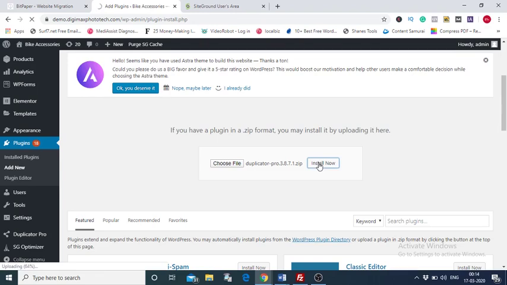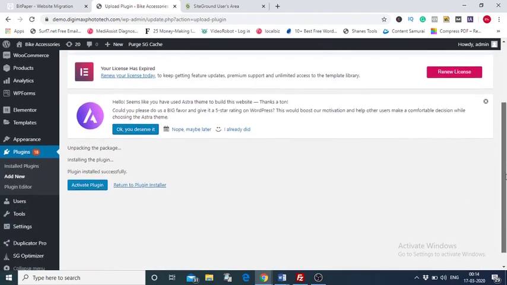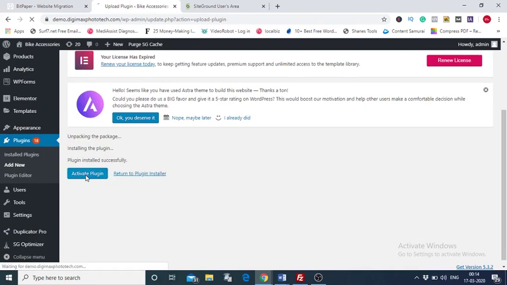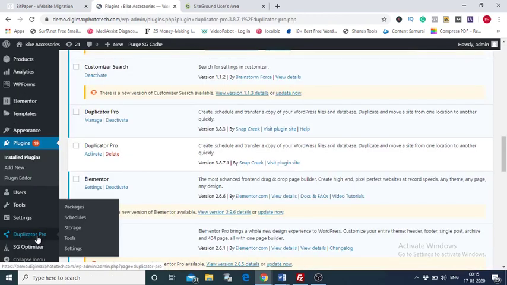Okay, just wait for it to get installed. Once it gets installed, you need to activate. Okay, it's done. Now activate the plugin from here. Okay, here is Duplicator Pro. You can see just underneath the settings, and within that you go to packages.